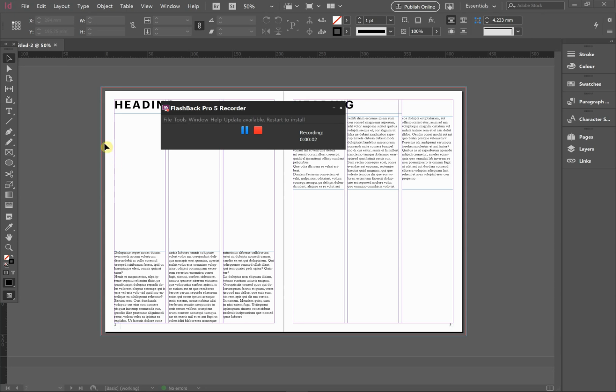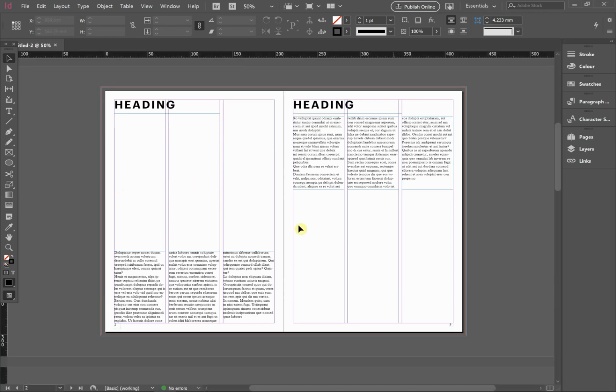Hey guys, in this video I'll be showing you how to add imagery, work in layers and add shapes into your InDesign document. So right now I've got my setup, I've got some headings, I've got some body text, but it's looking a bit plain. I need to add some excitement to my page.